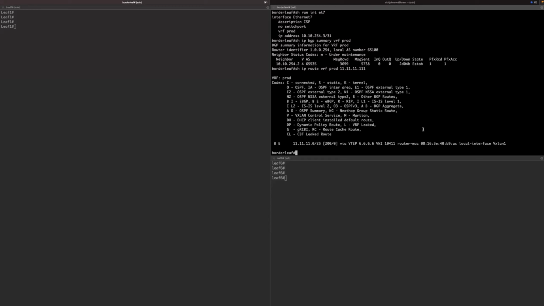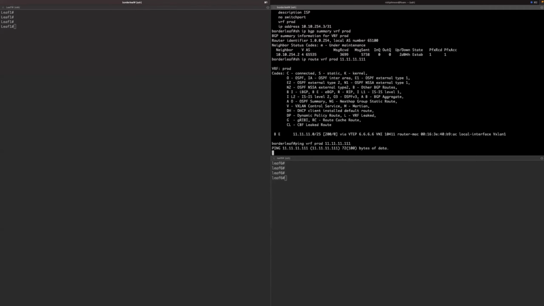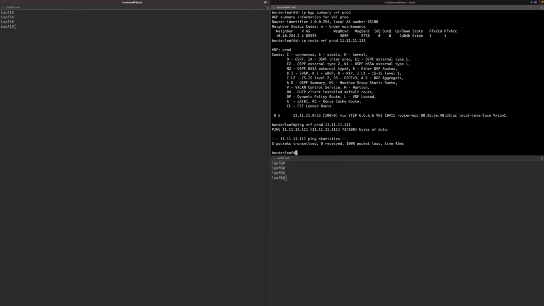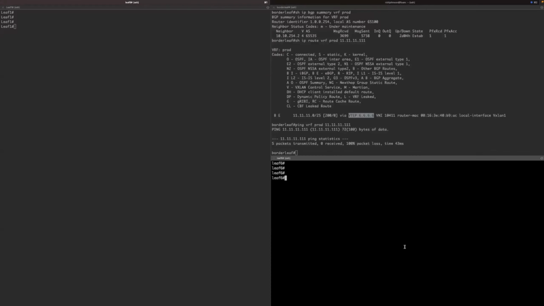All right, so let's see if the border leaf in the VRF prod can ping the server. And it does not appear that we can. So based on the route output, it appears that leaf 6 is advertising the route here for the file server. And that's indicated by VTEP 6.6.6.6, which is the loopback on leaf 6. Okay. So let's jump over to leaf 6 and take a look at the route.